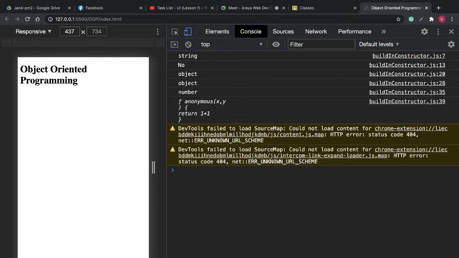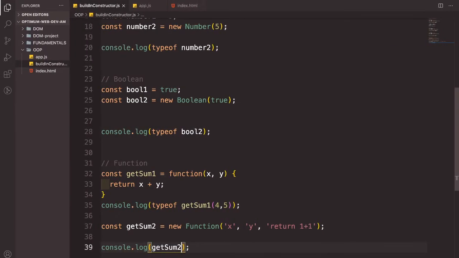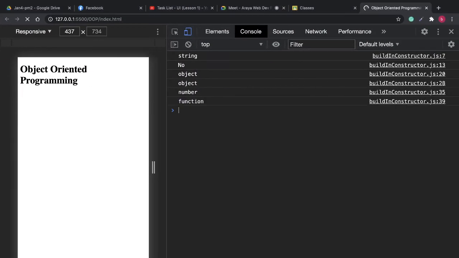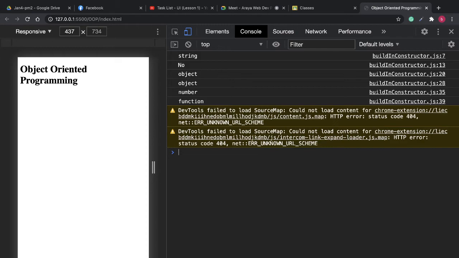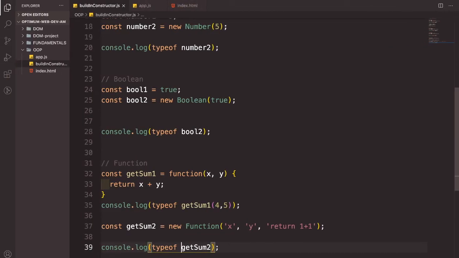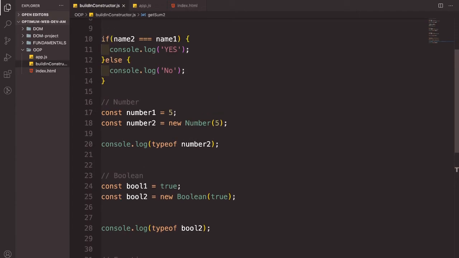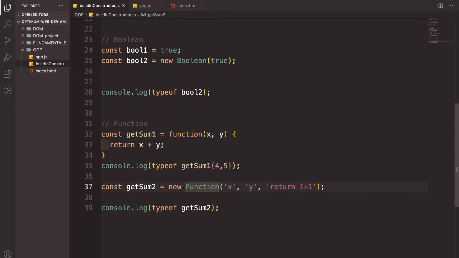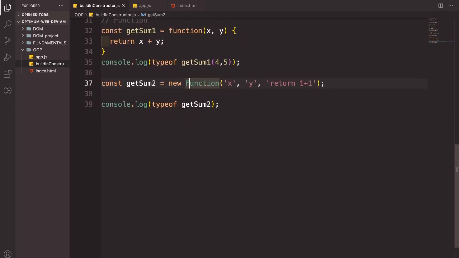So, ito. Alright? Kapag chinek natin siya, type of, it's a function. Alright? So, dahil in-equal natin sa function keyword, hindi siya nagiging object. Ito yung nag-iisa na constructor na function pa rin. Pero yung the rest, nagiging object siya. Alright, so let's continue.